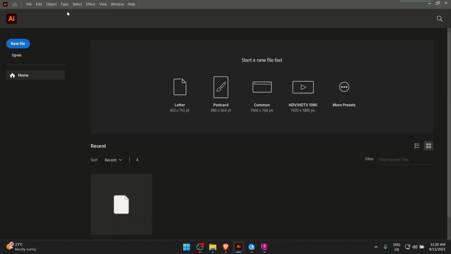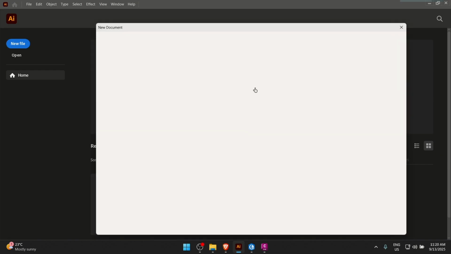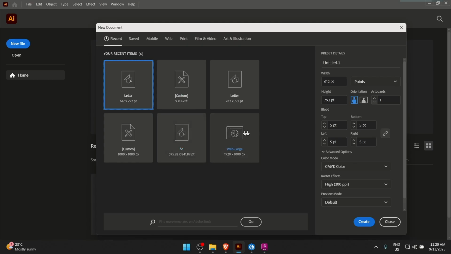So I want to give us a brief of Adobe Illustrator. When you open it, it first looks like this, and I made the tutorial specifically on that. So here, let's go straight and click on the more presets. You can click on any of these presets depending on what you want.